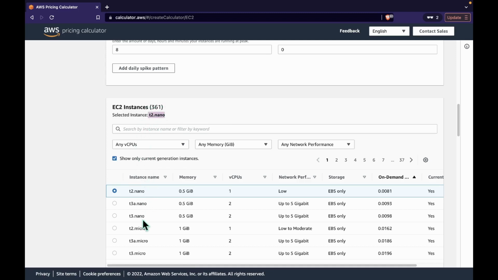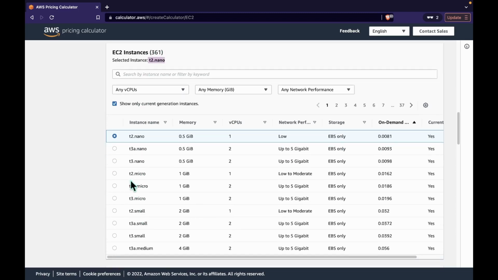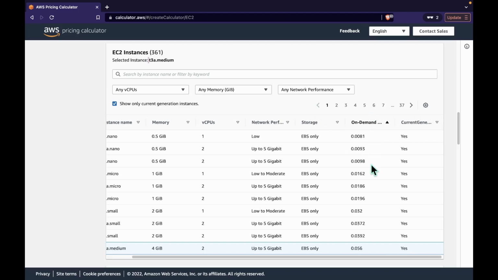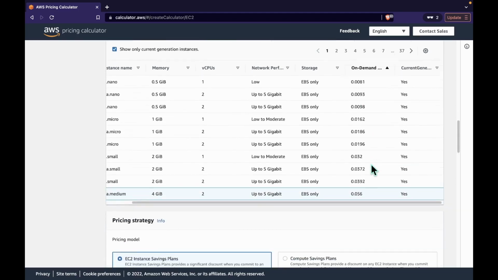I will switch to a different instance type. However, you can either go with that recommendation or do a little bit of research to figure out the best instance type for your application requirements. I will select a T3A medium, and here you can see all of the specs, the memory, CPUs, network performance, storage, the on-demand cost, and so on.